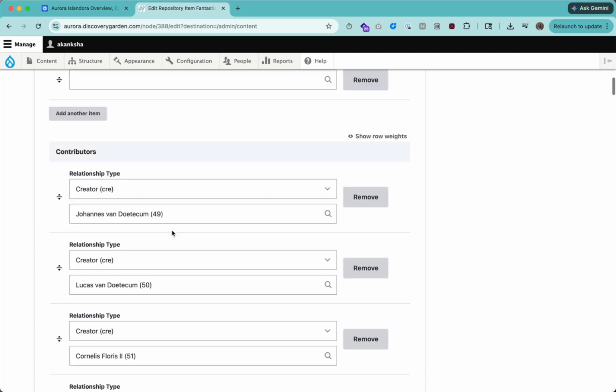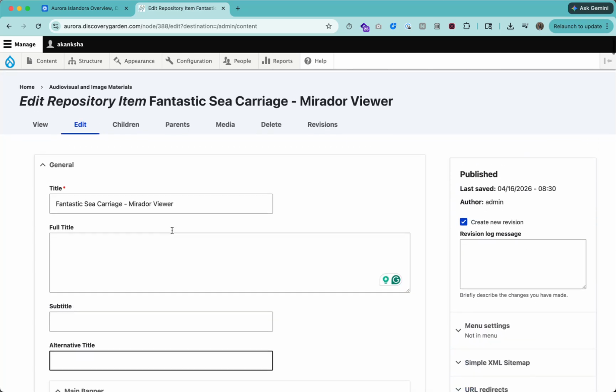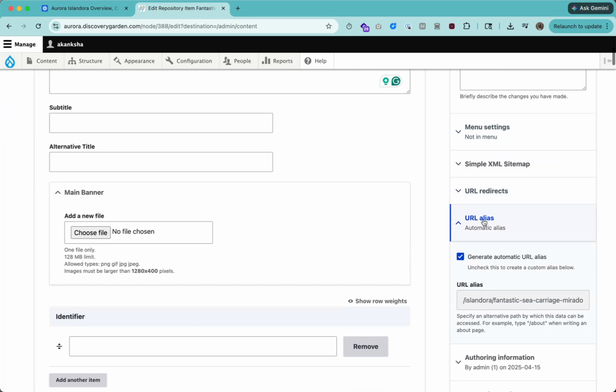And if I just scroll right back up, you will see that there are some things that are automatically added, which means a URL alias is automatically added. This is your persistent identifier for this object, which will be created when you edit this.